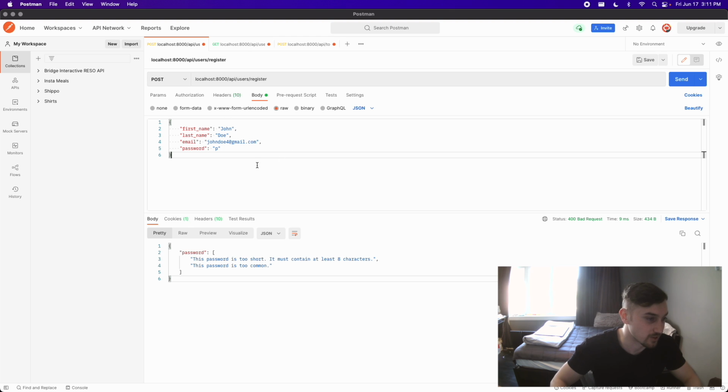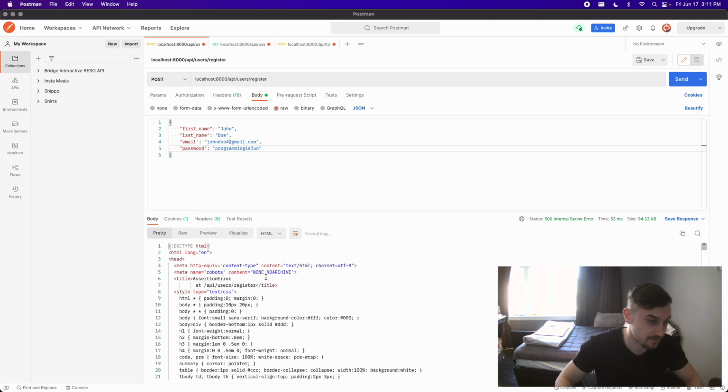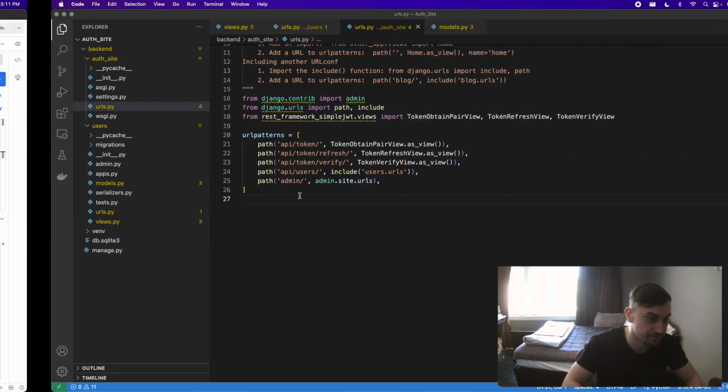So I'm gonna use the register endpoint. And then I'm just gonna do this johndoe4@gmail.com. And then for the password, I'll do something like programming is fun. Gonna send that off. Looks like I'm getting an assertion error.